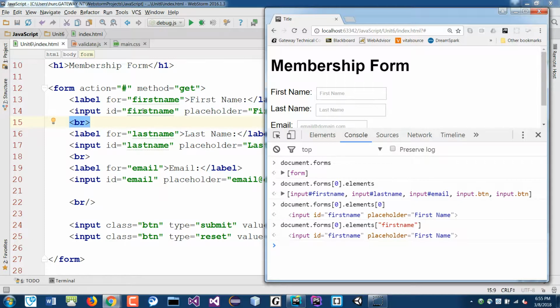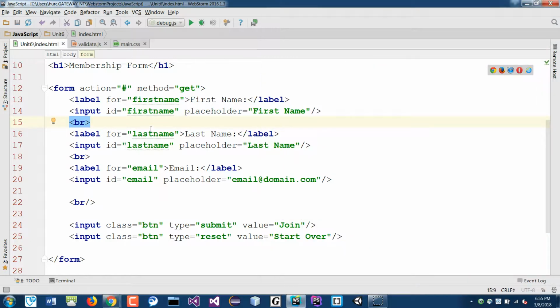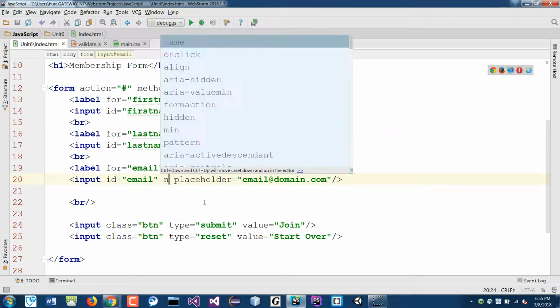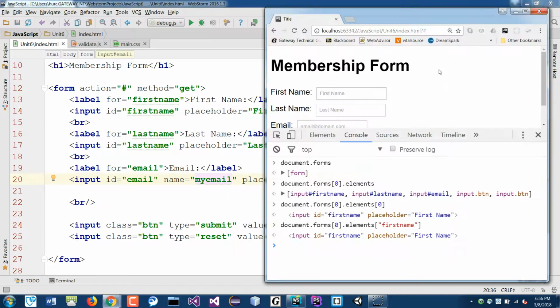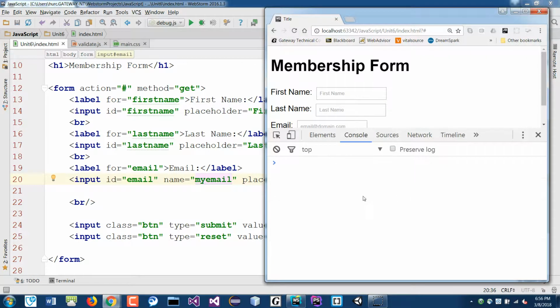So for example, if I go back to the email here, I'm going to change that. I'm not going to add a name. I'm going to say my email, so it's different from the ID. Okay, we just put that in there. So save that, go back and refresh this.